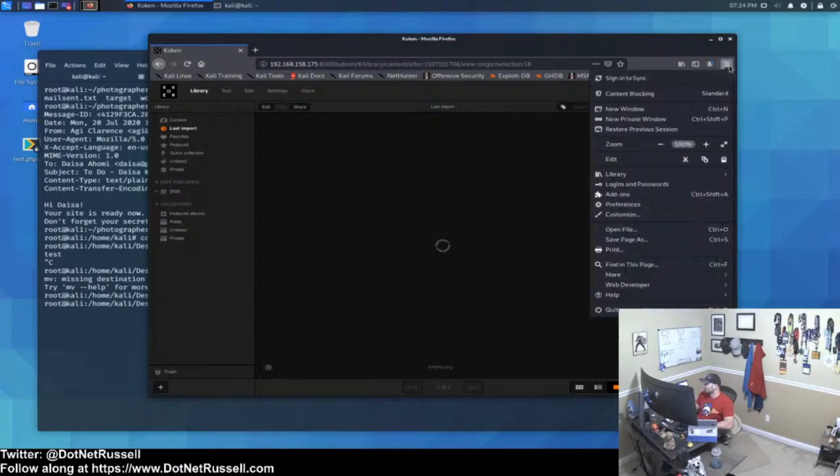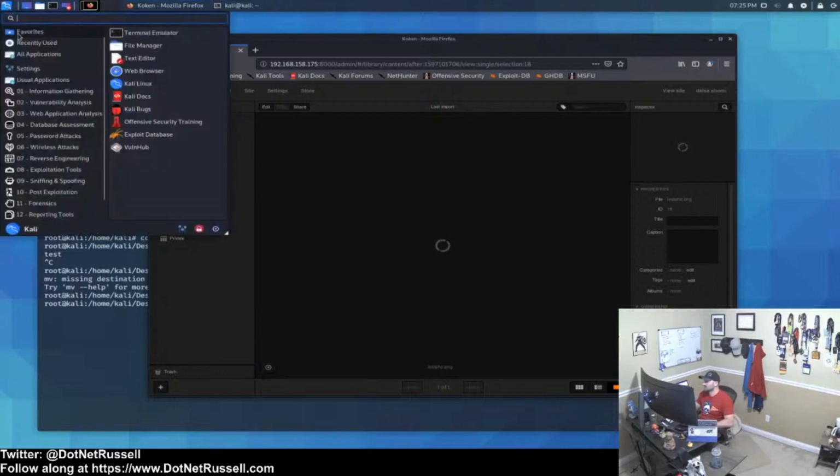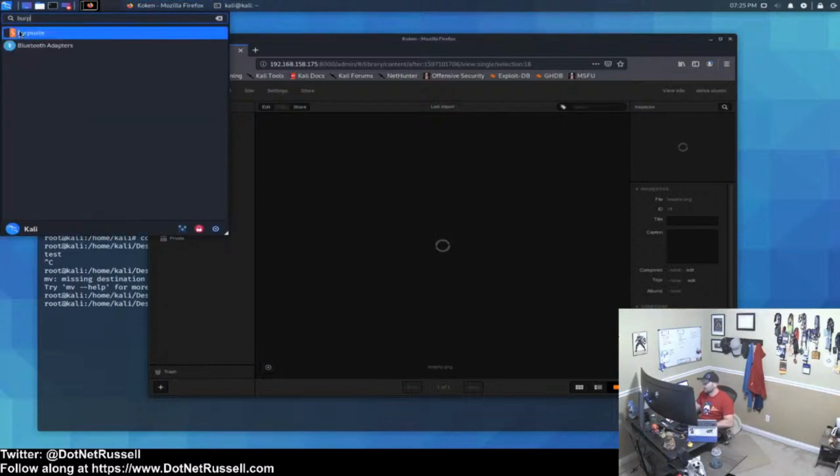So we're going to set up Burp, and we're going to intercept the post to the web server, and we're going to inject some PHP in there. It should be pretty straightforward. So the first thing I'm going to do is I'm going to go in here and I'm going to type in burp, and I'm going to start it up.